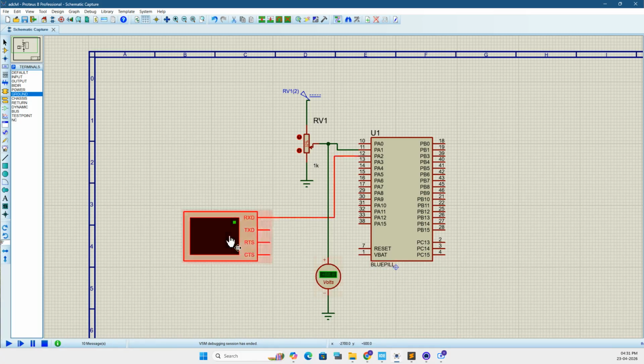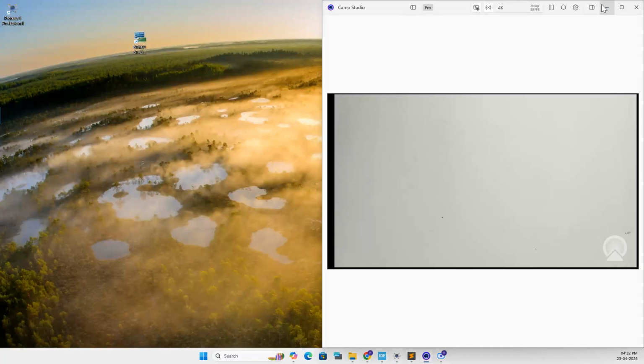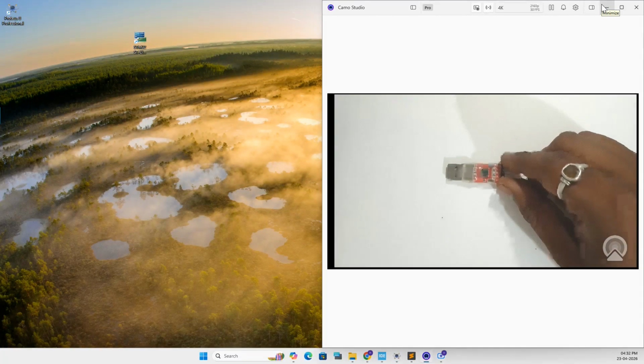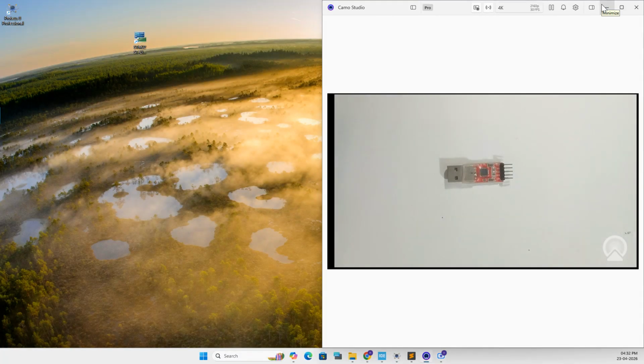Here we have a virtual terminal with us. Now we want to communicate the same with the laptop for serial communication. For that we are going to need one hardware component, known as a USB to TTL converter. This part is going to get connected with your laptop.